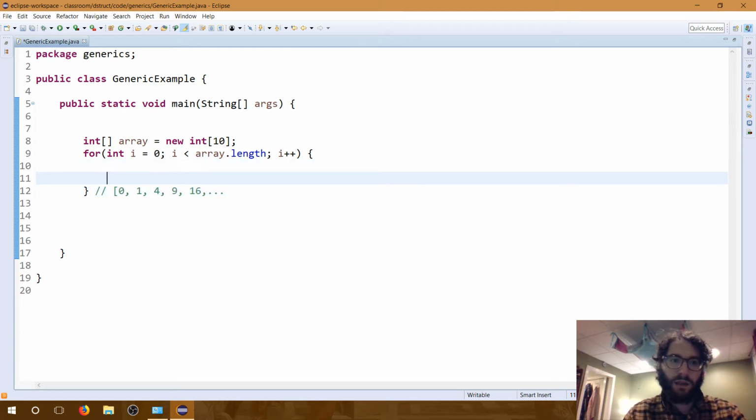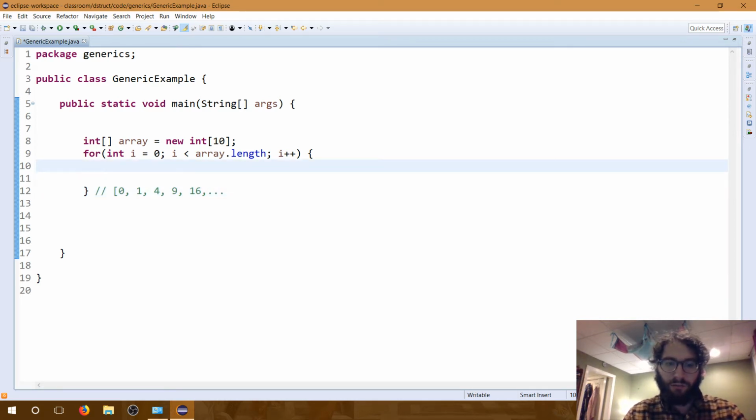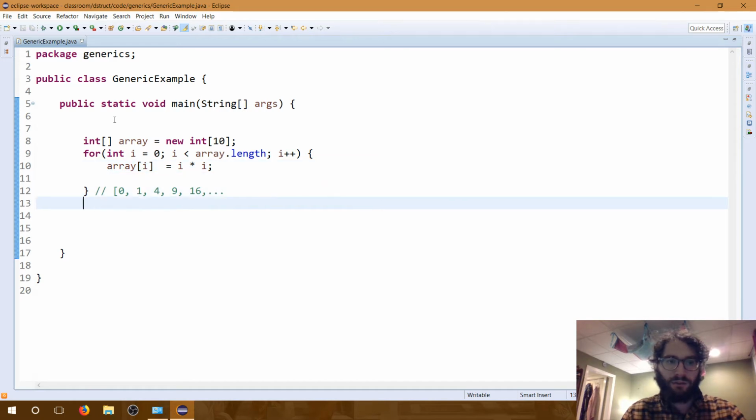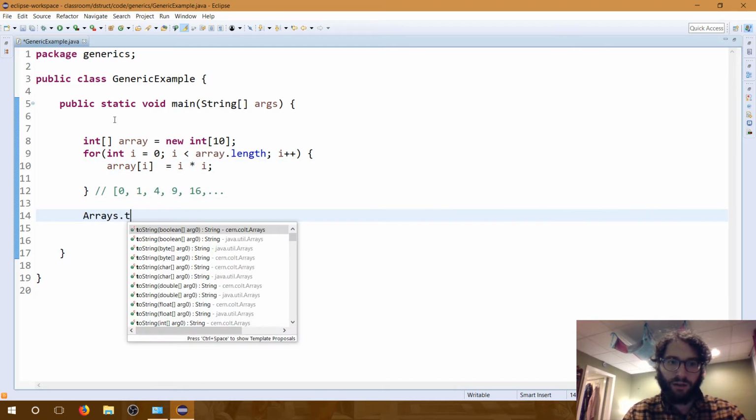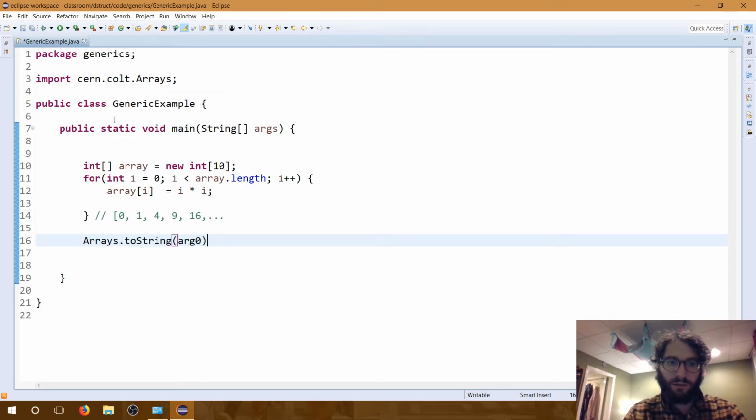All right? So in order to do that, we say array at index i. We're going to store at index i the value i times i. Okay, fairly straightforward, and we'll go ahead and print it out to make sure that it works. So Arrays dot toString, right? We'll convert.